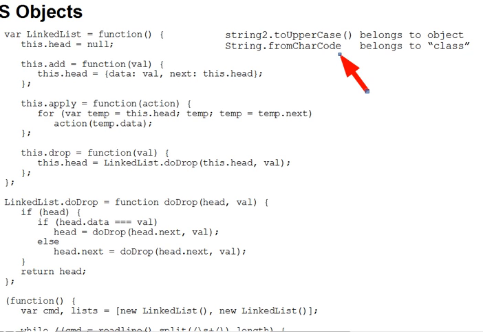Now, here's question one for you. Is it just a matter of taste to attach fromCharCode to String instead of making it a property of the string objects themselves? Or does it make inherent sense to make fromCharCode a property of String, while charCodeAt, for instance, is a property of the string object? Why or why not? What is the reason for those decisions?